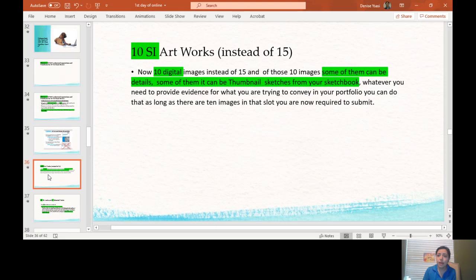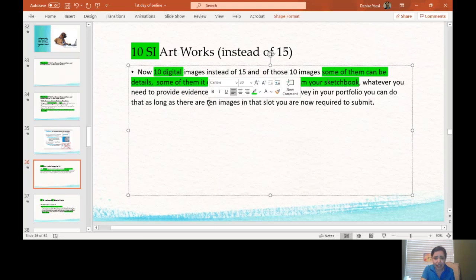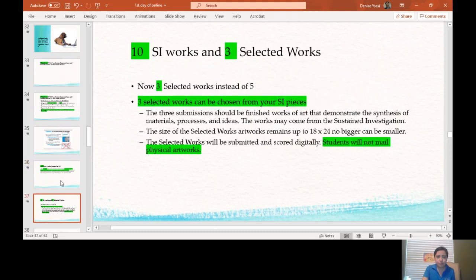And of those 10, some of them can be detailed. So what that means is if you are working very detailed on maybe a large work, you can zoom in, take a photo of those details, and that can be one of your 10. Some of them can be thumbnail sketches from your sketchbook, whatever you need to provide evidence. Remember, this is the word right here that we need to provide. Provide evidence for what you are trying to convey in your portfolio. You can do that as long as there are 10 images in the slot you are now required to submit. So moving on, 10 sustained investigation works and 3 selected works.